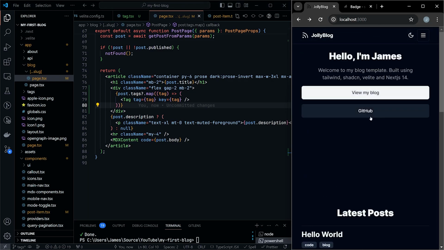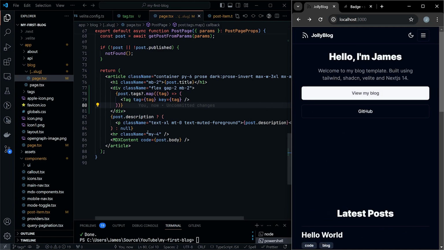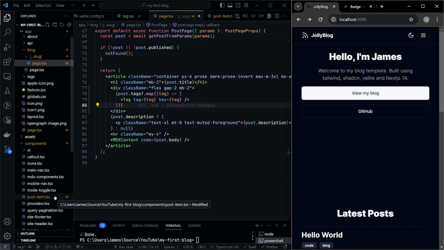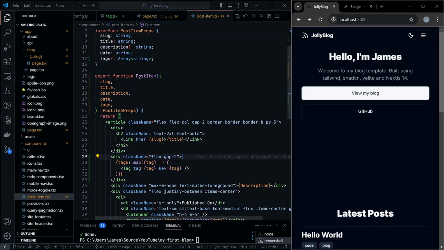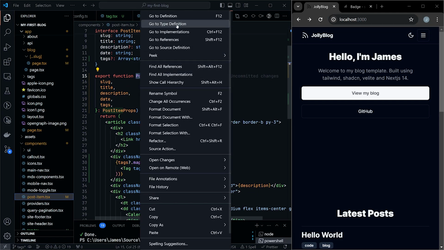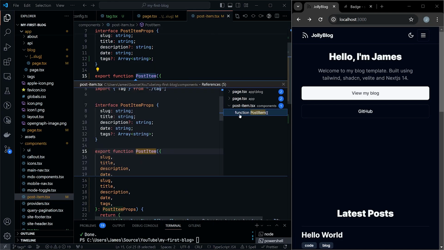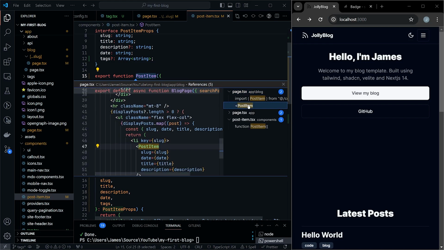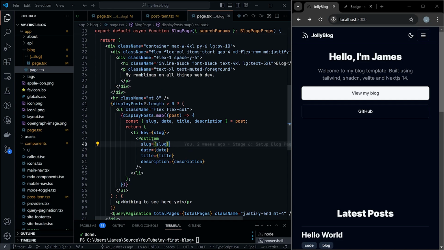item display here. We're going to want to update this everywhere. So let's just make sure we've covered all of the post items. Let's go to post item. Let's double click this or right click this. And then we'll go to references. So it looks like we've got the app one, which we just changed. We've got the app/blog one, which we haven't changed yet. So let's jump into here, and you'll see we don't have the tags.